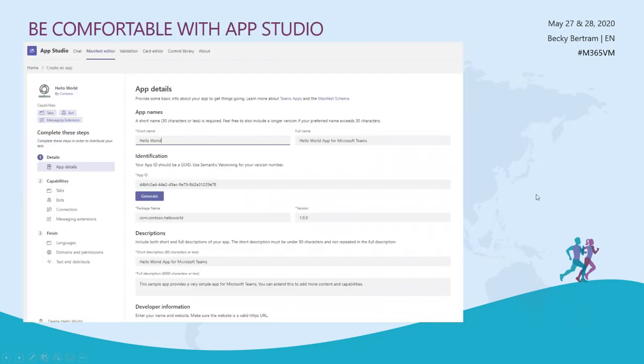Be familiar with the App Studio. This is just a basic way of having a visual way of configuring the manifest. You don't need it, but you could use it, and it allows you to walk through that process of saying, what's part of my app package? A Teams app package that's created is a zip file, not an SPPKG file, which is what a typical SharePoint app package is.